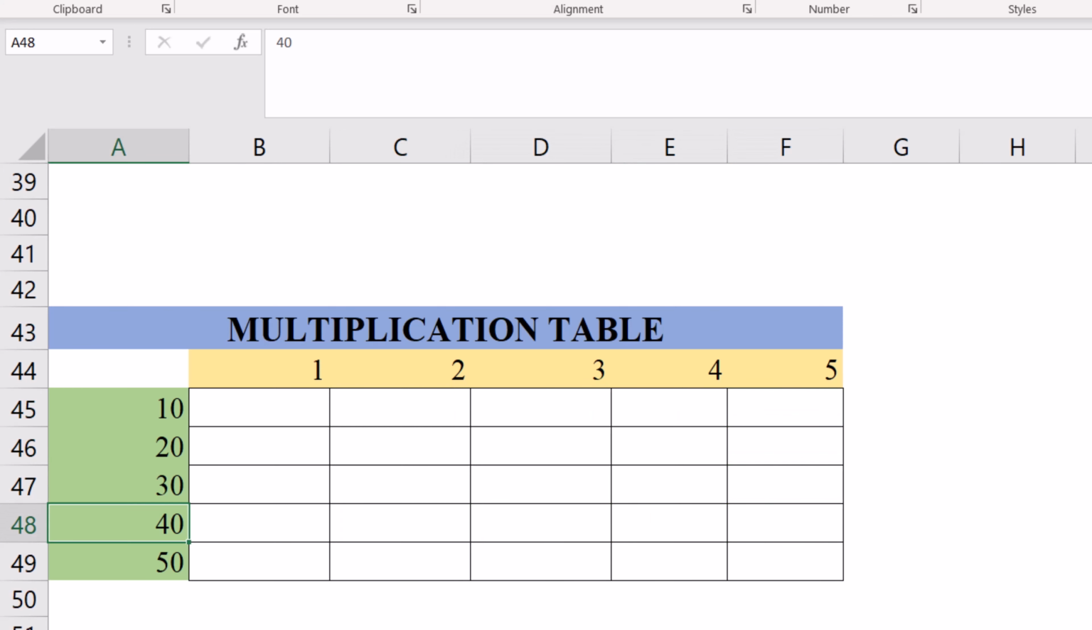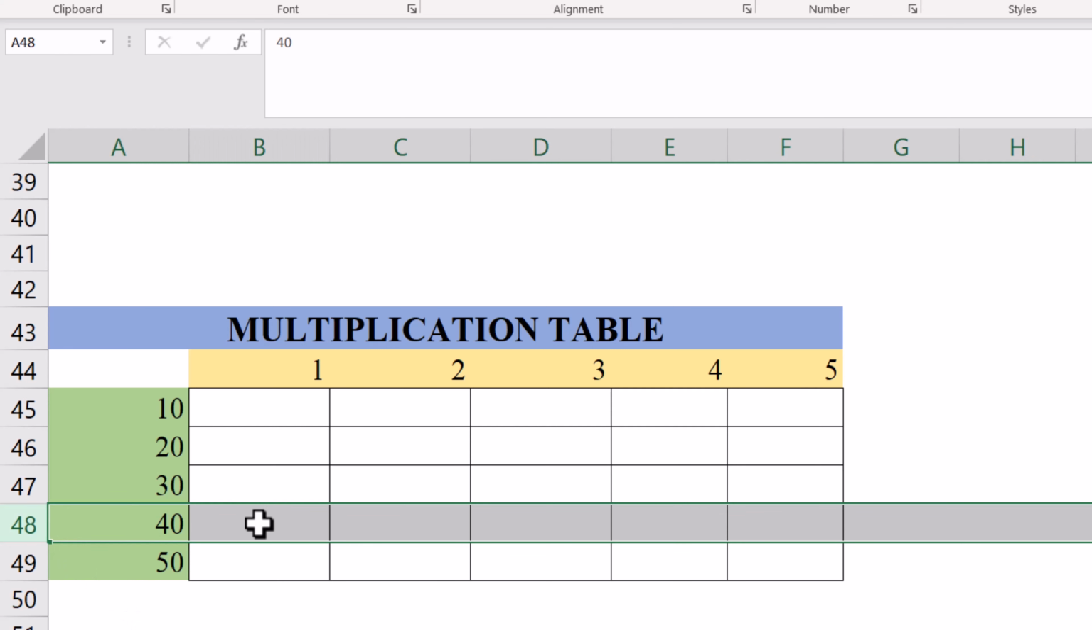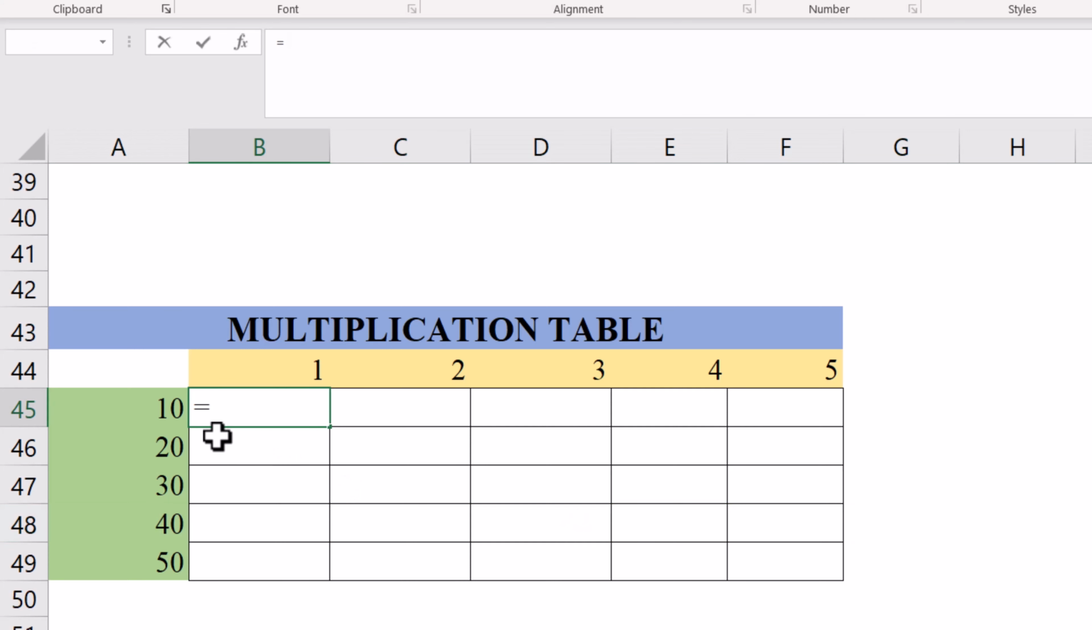And similarly in this row we want 40 multiplied by 1, 40 multiplied by 2, 40 multiplied by 3 and so on. And if we place equal to 10 multiplied by 1 and press enter, that is fine, that is 10. But if we copy this formula, we can see that the things are not correct: 20 into 1 will be 20, 30 into 1 will be 30, 40 into 1 is 40 and 50 into 1 is 50. So we have to adjust this formula.